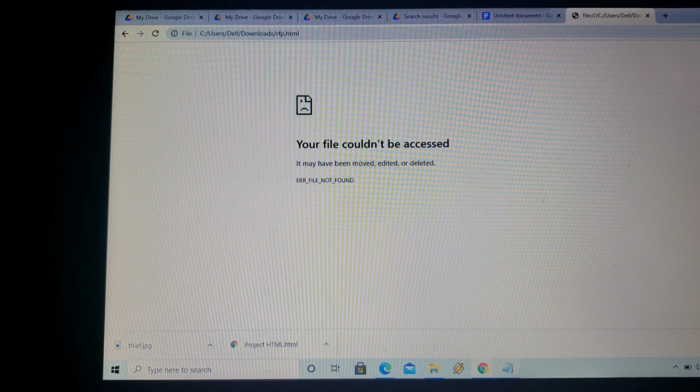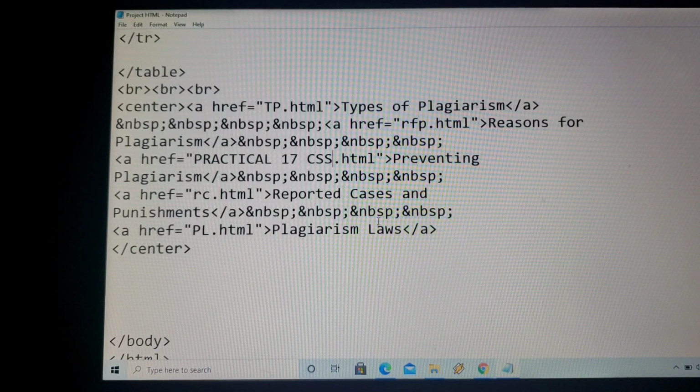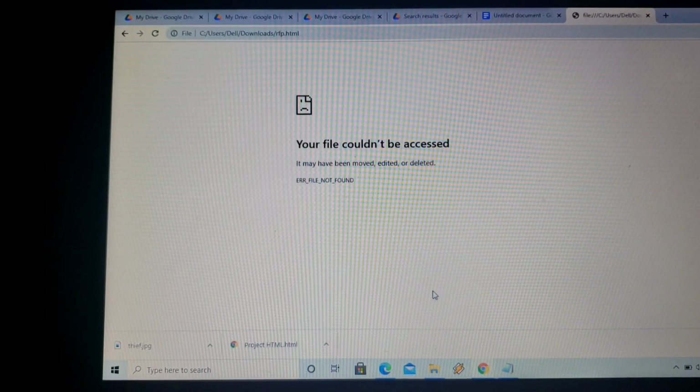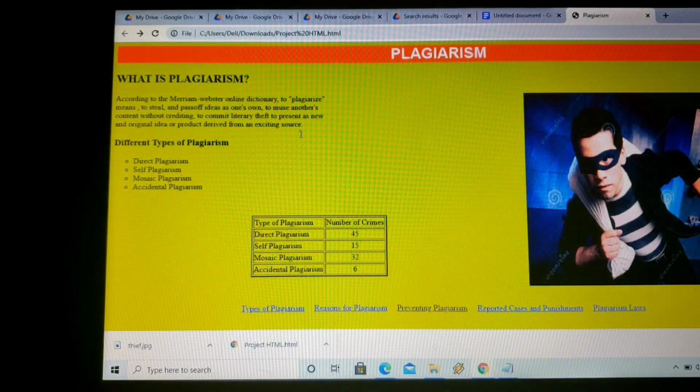I'll show you in the notepad coding. See here it is mentioned tp.html, and here it is mentioned practical 17 CSS. So that is my file name. So whatever file you want to open, you are practicing HTML throughout the year. So whatever page you want to have a link to, just mention that name, and you are able to get that. I hope it is clear to each and every one. So just practice and get your work done with the help of this particular example. Thank you.